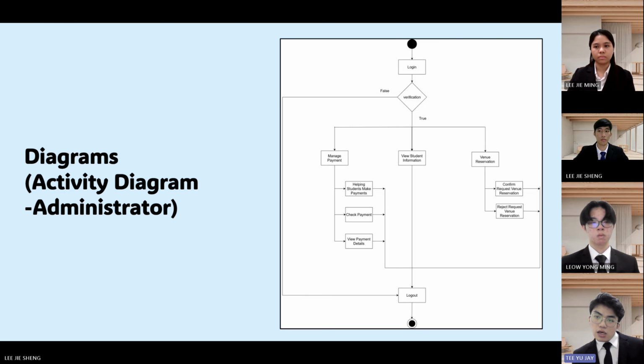Lastly, the admin also has to log in first and enter the ID and the password. After verified, the admin is able to manage the payment, view student information, and venue reservation. For the venue reservation, the staff are able to confirm the venue reservation requirement and reject the venue requirement, then log out.